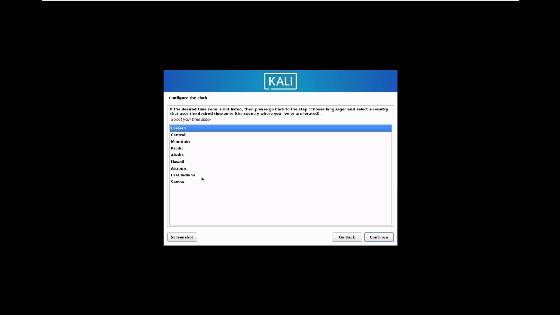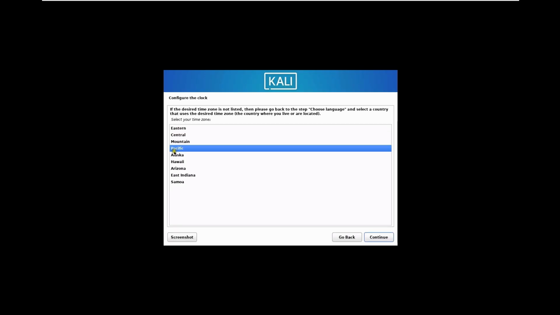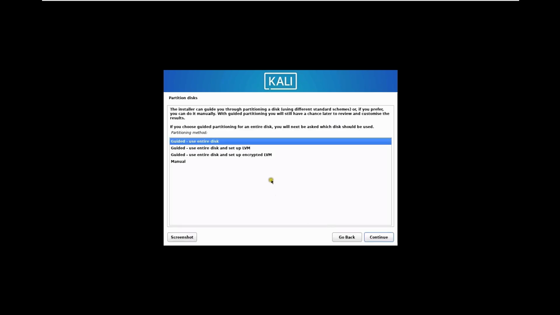If you want to choose country, desired time zone, I will go with the Pacific time zone. If you want to select any of them right here, click continue. Then if you come to here, if you want to choose the partition, you can choose from here. If you want to go with manual, you can go with manual. There are different ways you can do it.